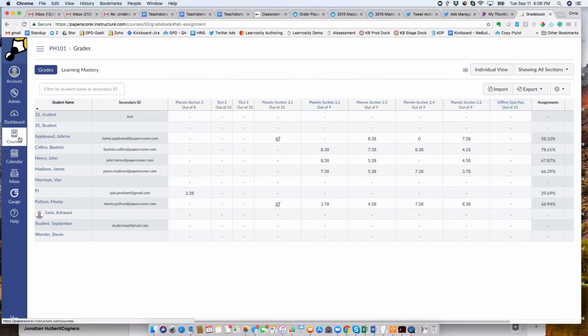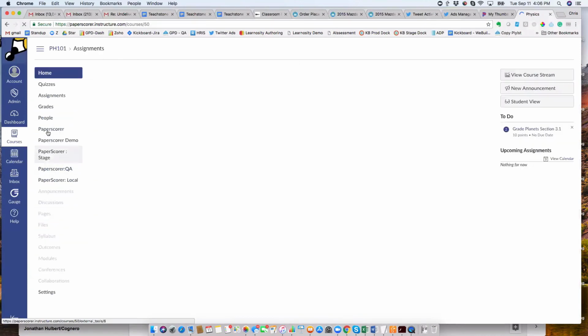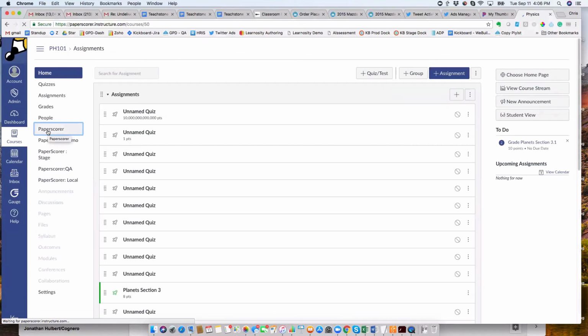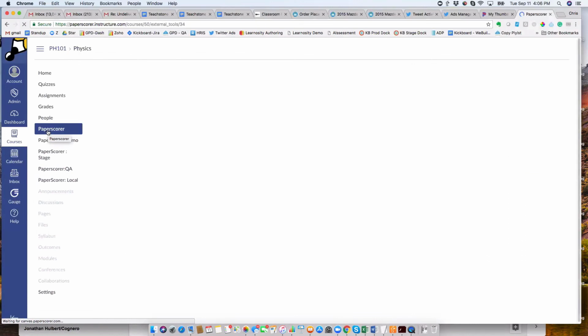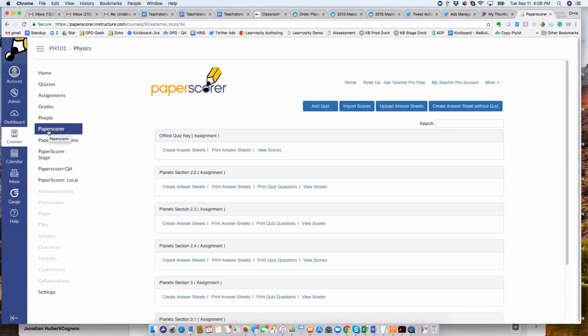So to summarize, we'll just go back to Paperscorer. Paperscorer can automatically create answer keys for offline quizzes that you have on paper elsewhere. If you created those from a document or from test bank software or whatever, you can use the create answer sheet without quiz, and in that way you don't ever have to create a quiz within Canvas. But it'll auto score them, it'll create the assignment, and it'll import those scores into your gradebook.